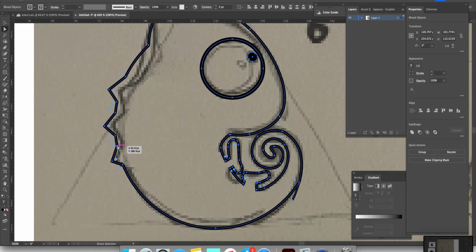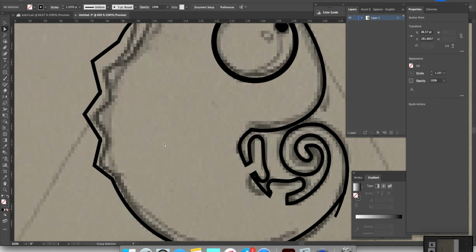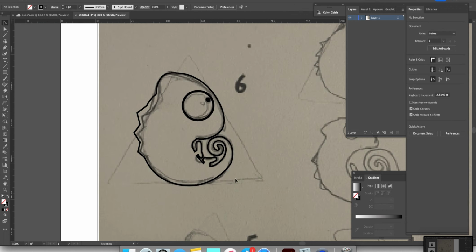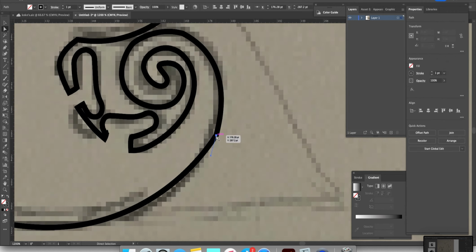Next, I'll hold the Alt key and just delete the bits that I don't need. Perfect. Now I'm going to use the direct selection tool just to bring these closer. I want these to join up. I'm happy with this, so I'm just going to neaten up the shape now, how I want it.